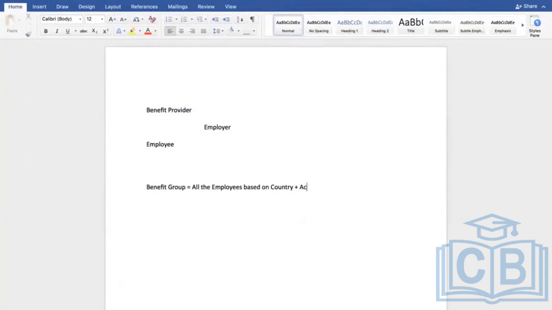Active status. That's true, right? If the employee is active, then only the employee is eligible for the benefit plan. If the employee has been terminated, the employee's status is termination or retiree status, and the employee may not be eligible for all the benefit plans. Based on these two criteria, we will create the benefit group.